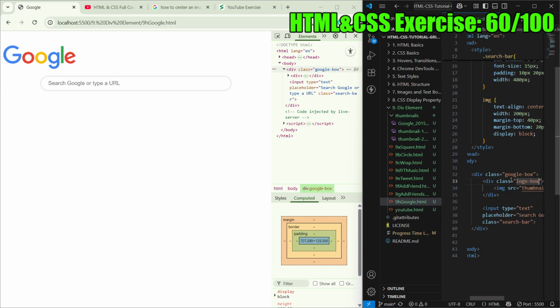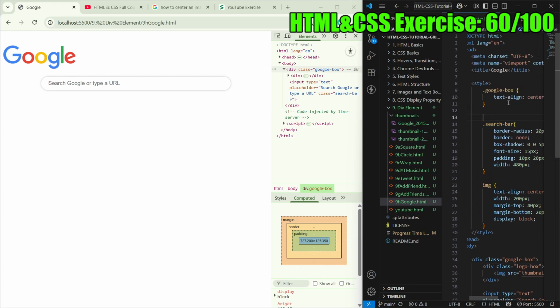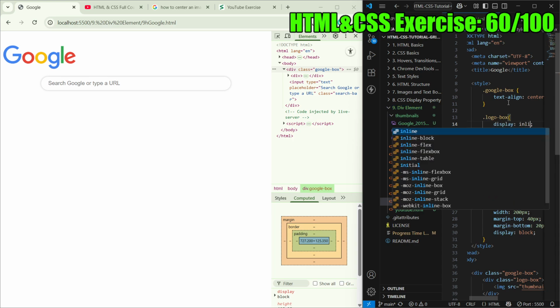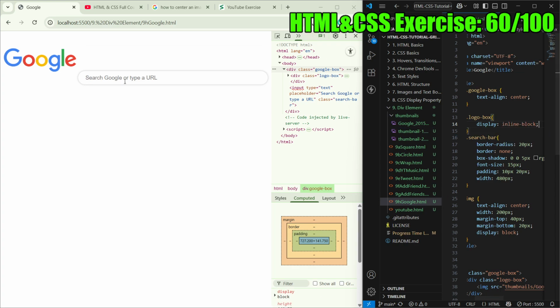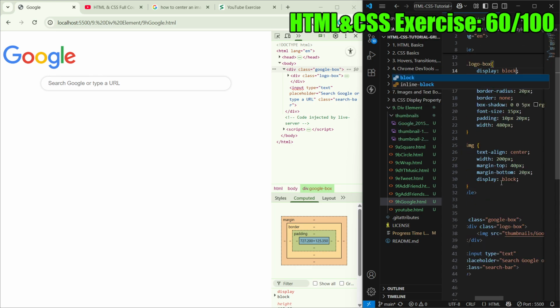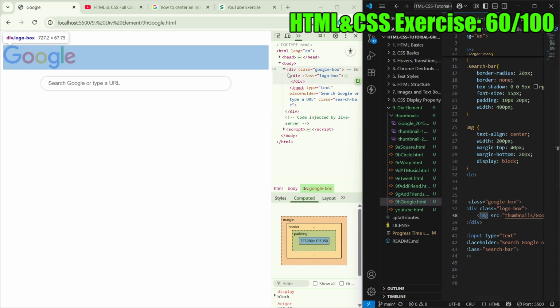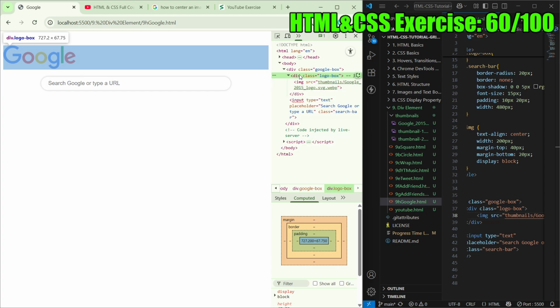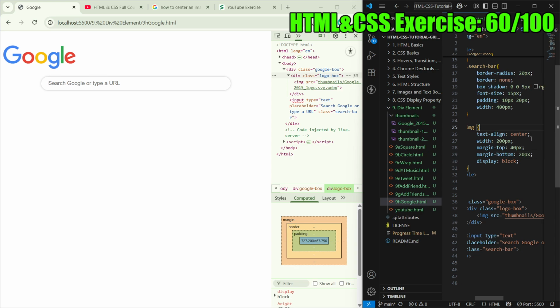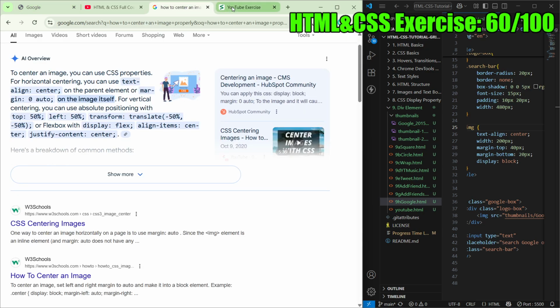Class logo box. I'm gonna make dot logo box display inline block. Inline, yeah. Oh wait, no, because that would make it next to... okay, block then. Block. But what about the image itself? But why does it not... you know what? Fine. I'm going to put margin 50%, margin 50%. Margin 0 auto.